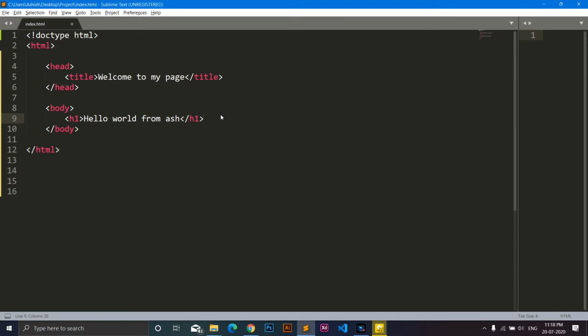Similarly, like heading, we can have paragraphs in our website. For paragraphs, we use p tag. Inside our p tag, we can write our paragraphs.